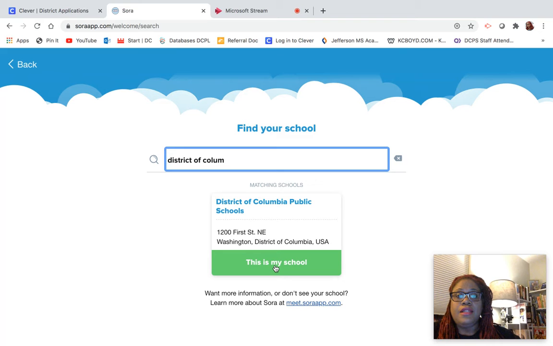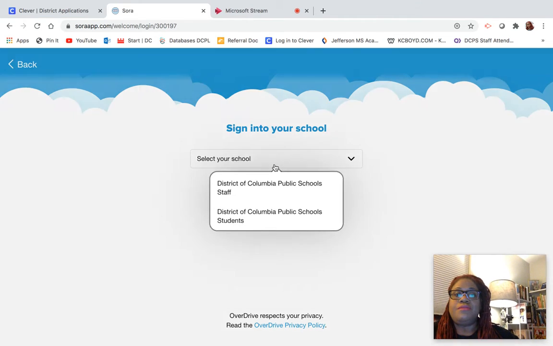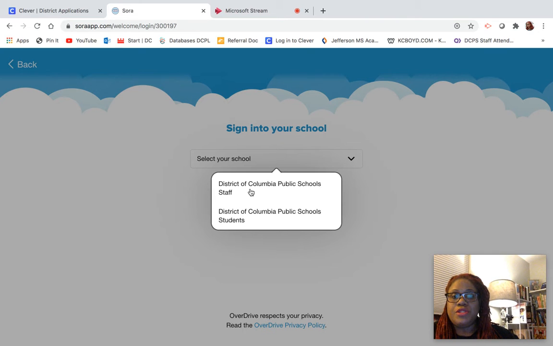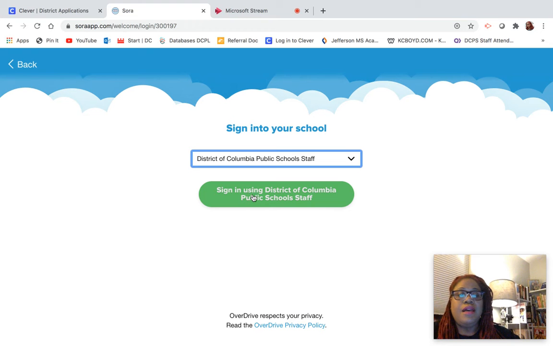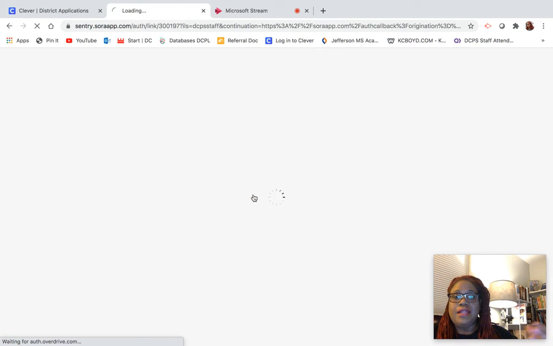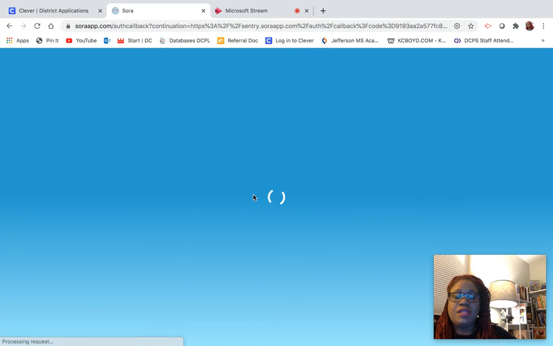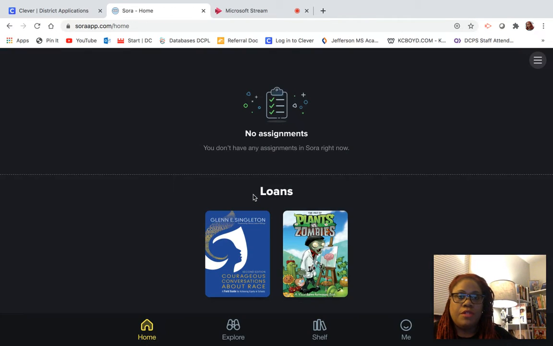So click on the green area where it says, "This is my school." And then when it is asking you for selecting your school, you're just going to select District of Columbia Public School staff. So it's not very specific for our district because they just made it as one portal for all of us to jump into. So it's not broken down by schools.